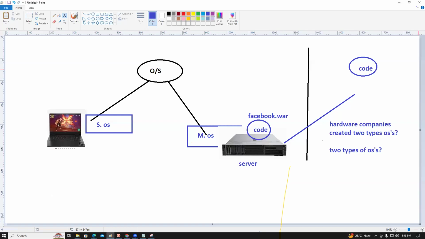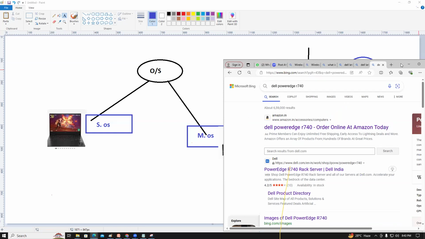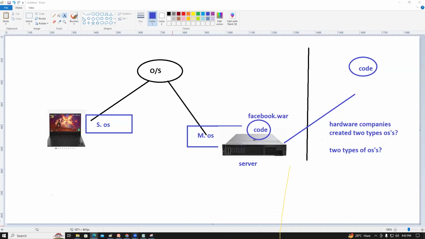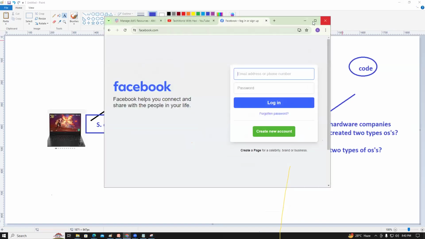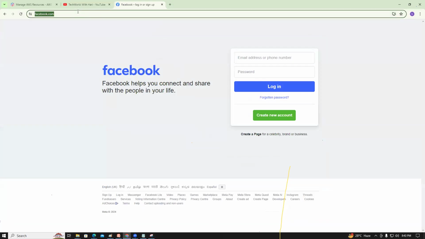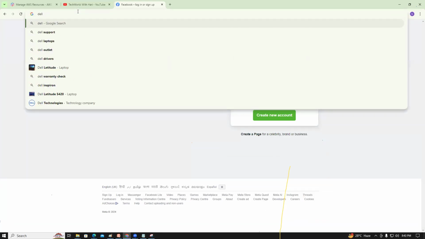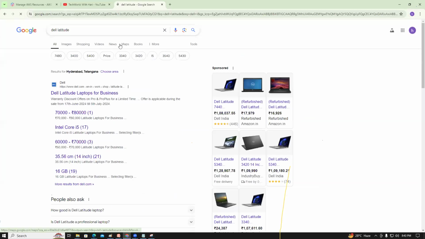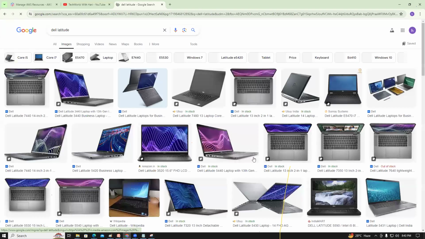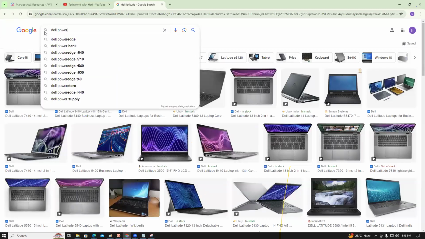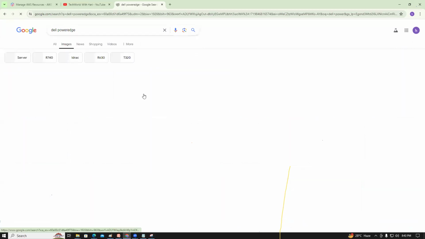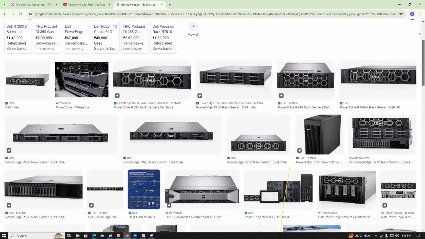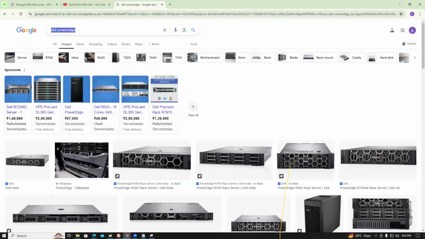So for example, Dell Latitude. Dell and HP companies are creating these, right, guys? So Dell created two types of hardware. Dell Latitude is for a single user operating system. Dell PowerEdge is for the multi-user operating system. Same with HP also.